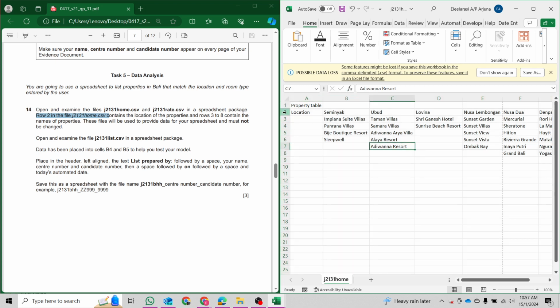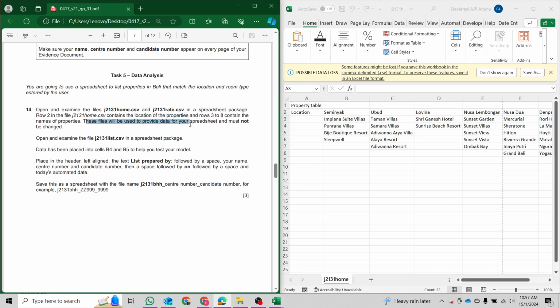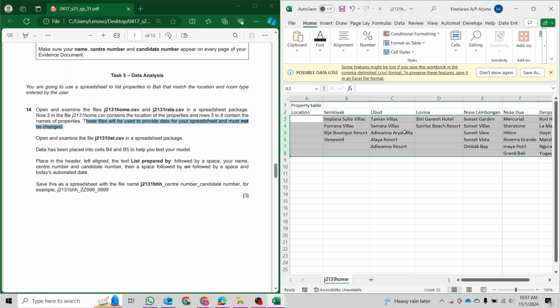Okay, so row 2 is the location of the properties. So we have different locations like Ubud, Saminya, Lovina, and so on. Row 3 until row 8, so these few rows contain the name of the property. These files will be used to provide data for your spreadsheet and must not be changed. So do not type anything, do not change anything. Leave it as it is.